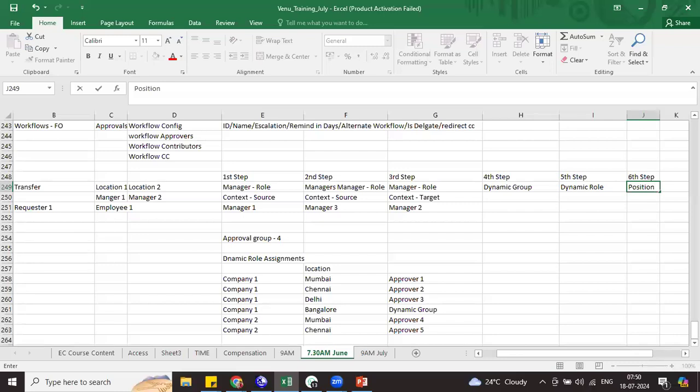Some customers may say that they want only one level of approval for transfer. Some customers may want only 2 levels of approval, or 3 levels, or 4 levels of approval. So it can be anything. Manager, dynamic role, dynamic group, manager with dynamic role and dynamic group, only dynamic role and dynamic group, only dynamic role. So it can be anything. You can use any of these combinations. Clear?